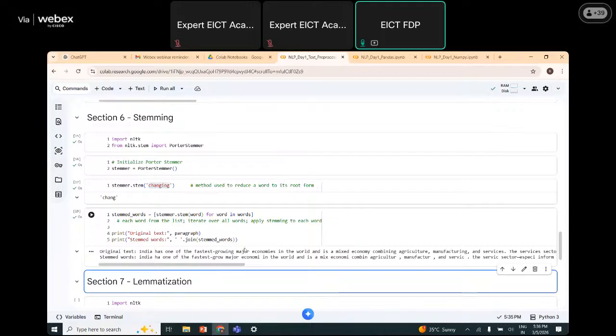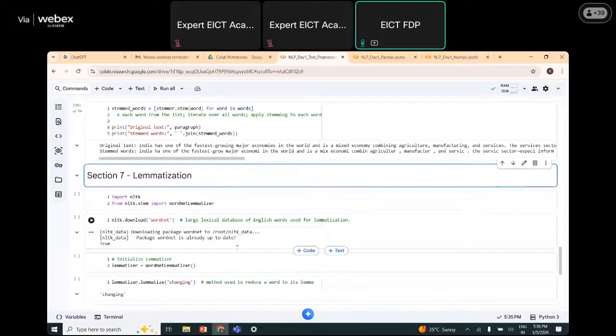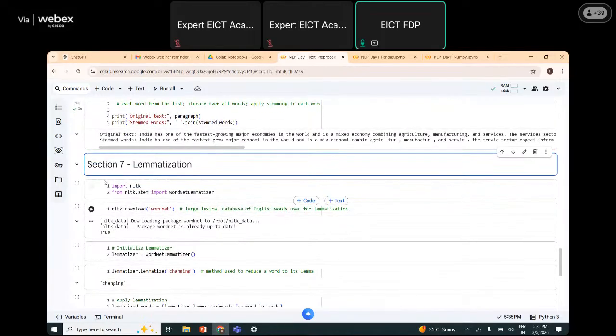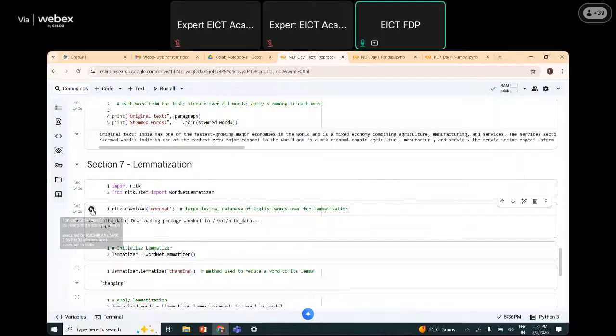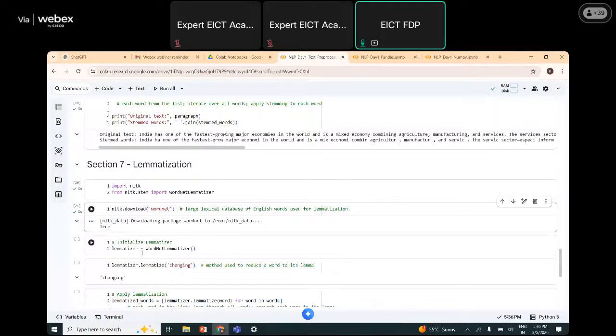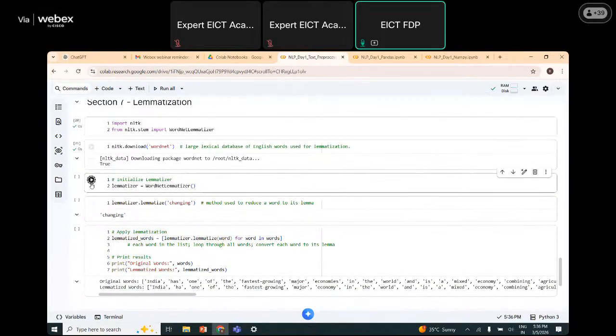So to overcome this, we can perform lemmatization. Similarly, for lemmatization, we are going to import NLTK, and from nltk.stem we are importing the WordNet lemmatizer. And for the large lexical database of English words, we are going to use WordNet. We are going to initialize the lemmatizer, and then again, for demo purposes, we will try lemmatization on the word changing.